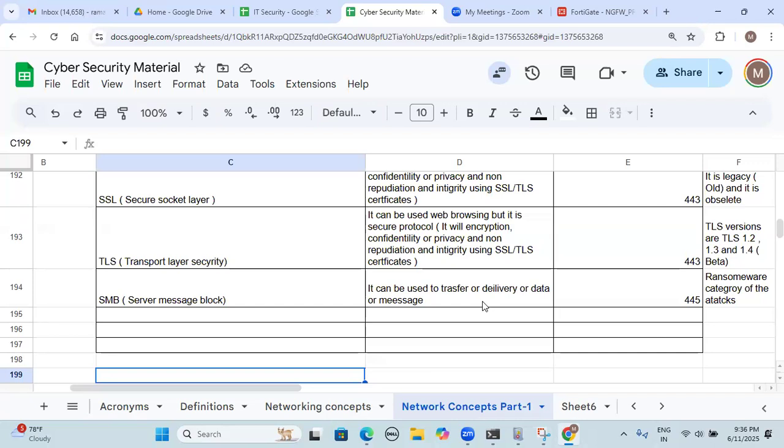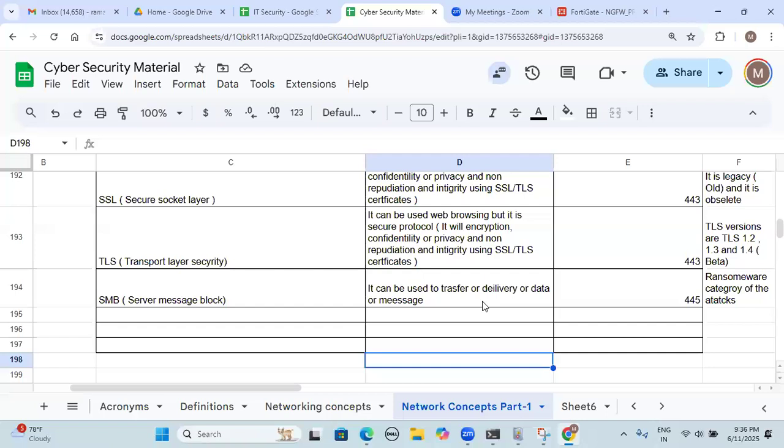And always we have to close port number 445. In case port number 445 is open, we have to suggest to the Windows team or Linux team to close this particular port number 445.